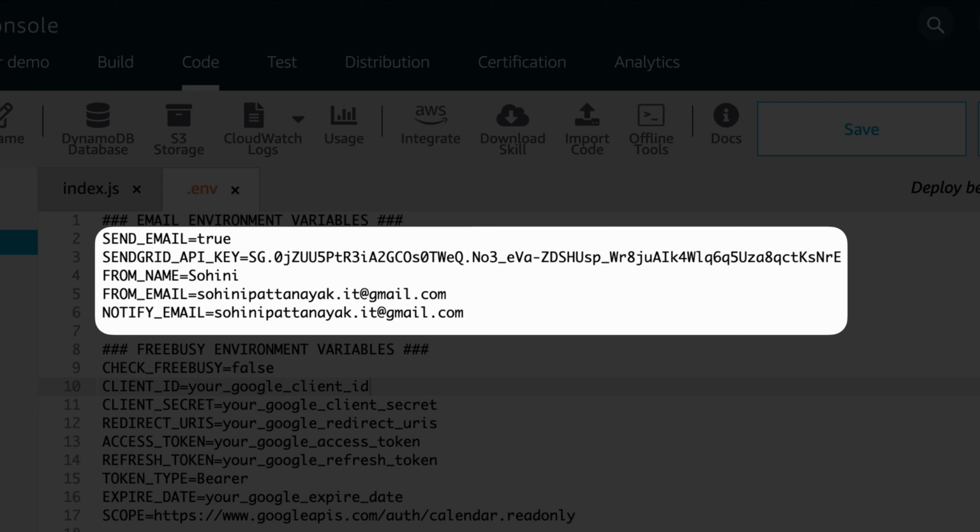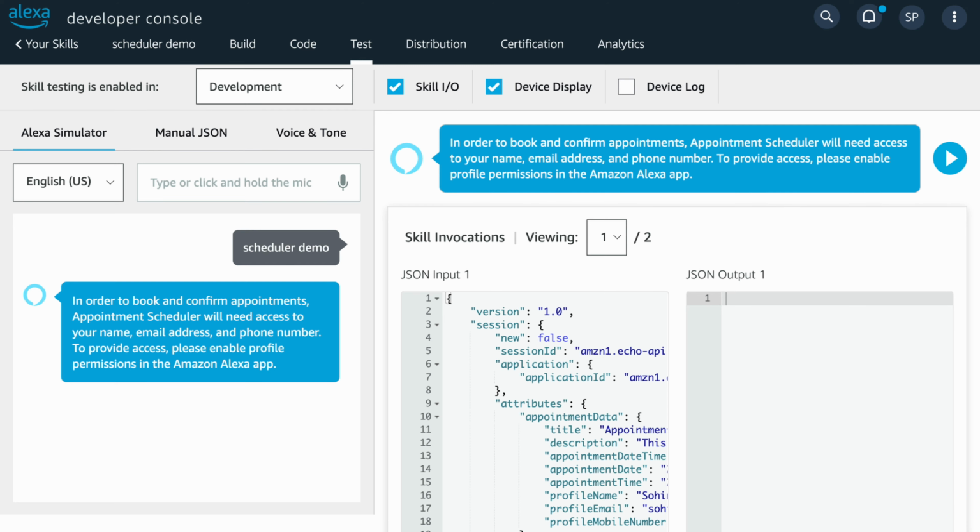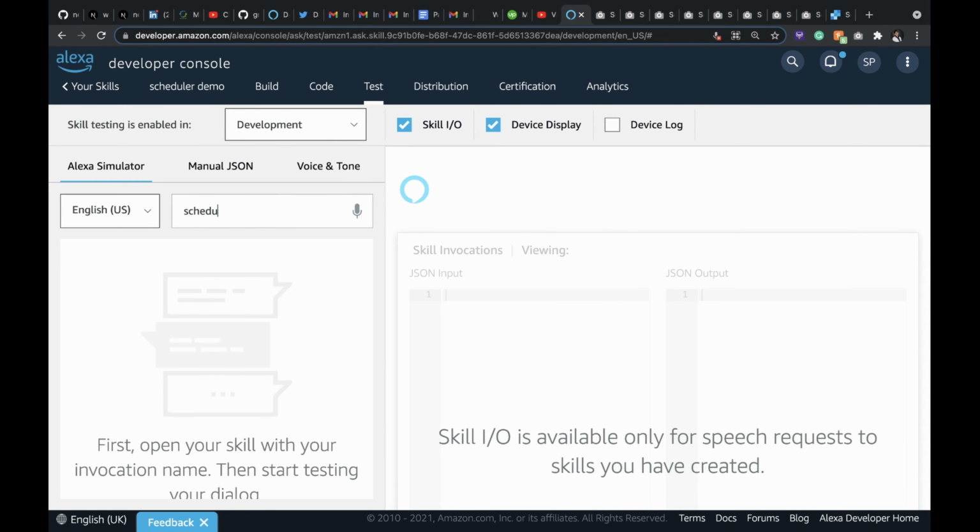Remember setting up the sender's email in Sendgrid? This is why we did so. And finally, the notify email will be used to receive the appointment confirmation of the user in the owner's mailbox. For this skill, we need to enable profile permissions. Make sure you do so from the Alexa app. And now let's test a demo.